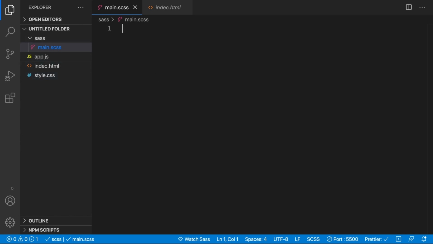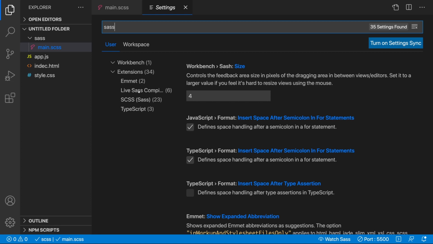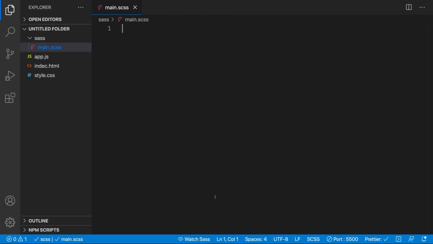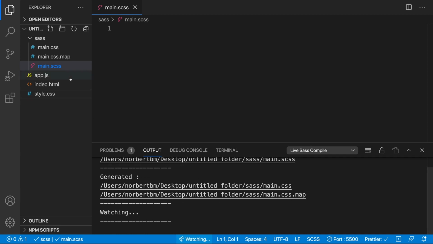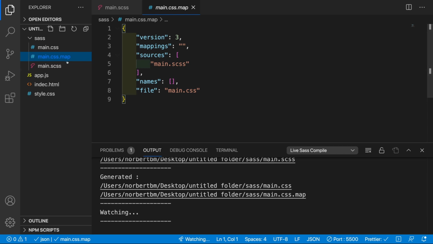First of all, a couple of settings. Let's go to Manage, Settings, and search for Sass. Now let's go to Live Sass Compiler right here and edit JSON. Now let's click on Watch Sass and see what happens. First of all, the terminal will open, and then a couple of files will be created. You can see here a main CSS file was created, and there's no Sass within it. And also a map was created.